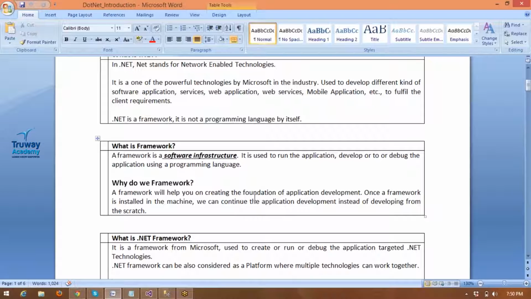A framework will help you in creating the foundation of the application. Once a framework is installed on your computer, you can continue the application development instead of developing from scratch. I'll give you an example here, so you'll be more clear.